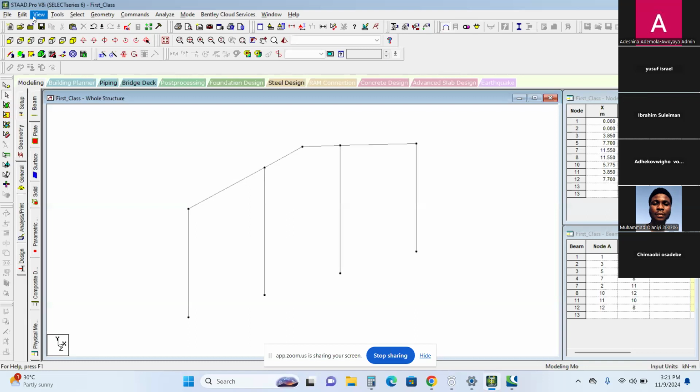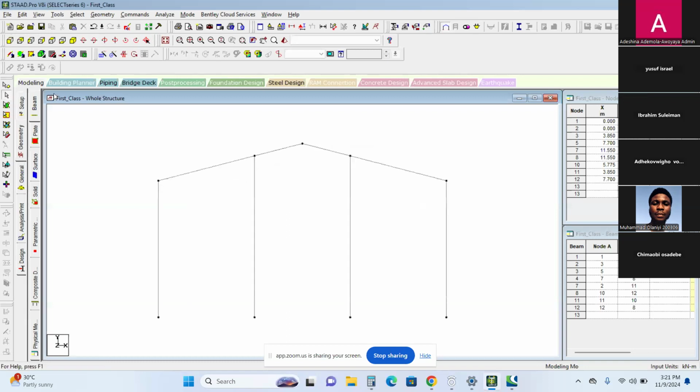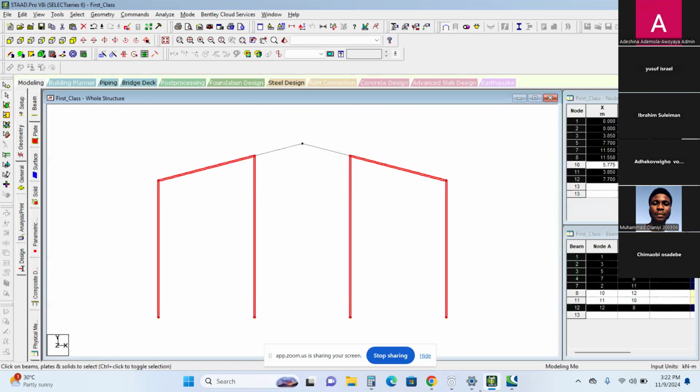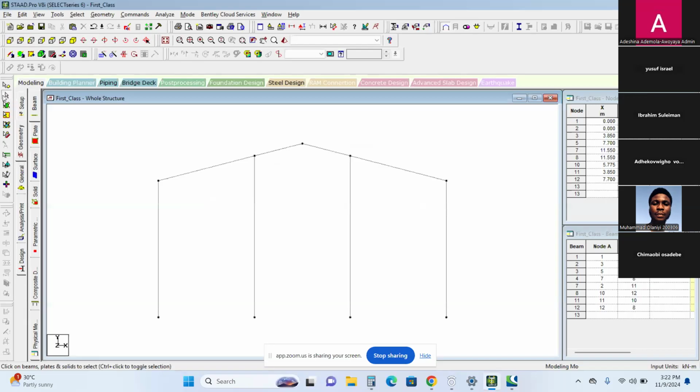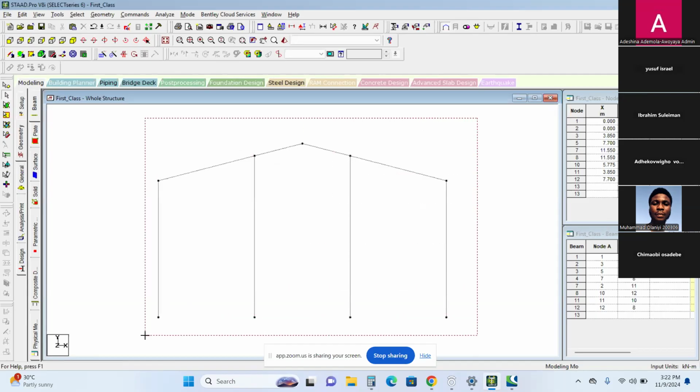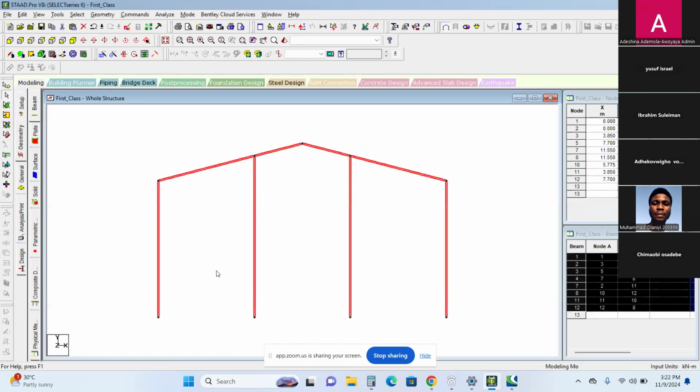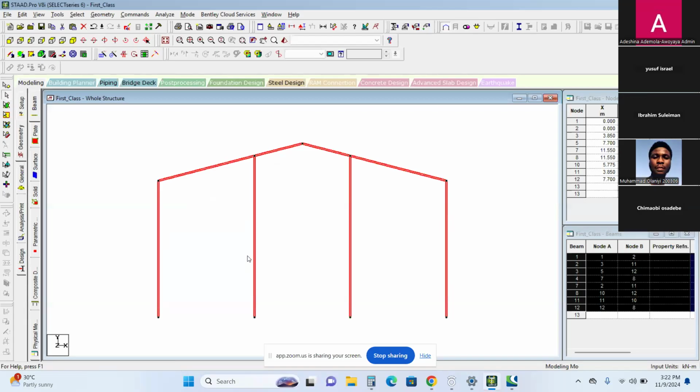Go back to front view. Highlight the whole thing using the beam cursor, the geometric cursor. Yes, highlight the whole thing. And then hold your control button and select one other element. Okay, and maybe select the second one again to the right.